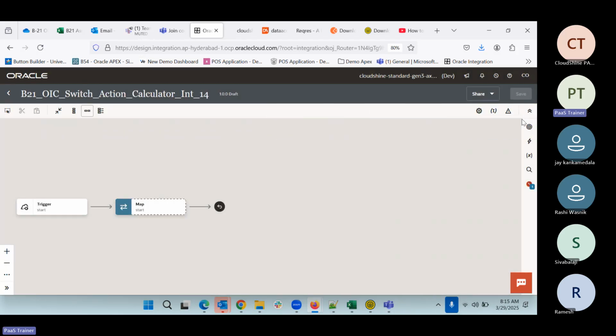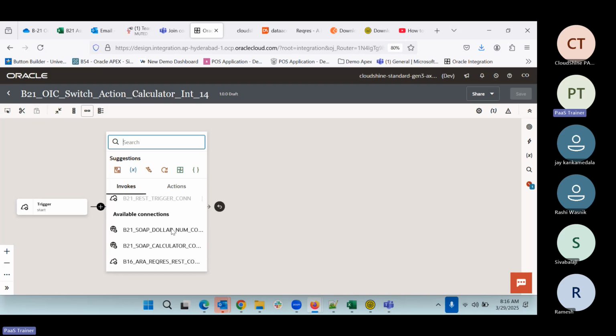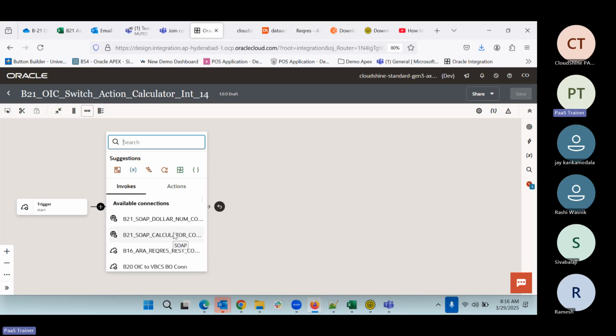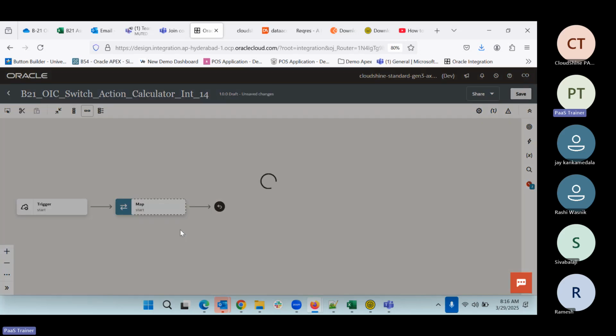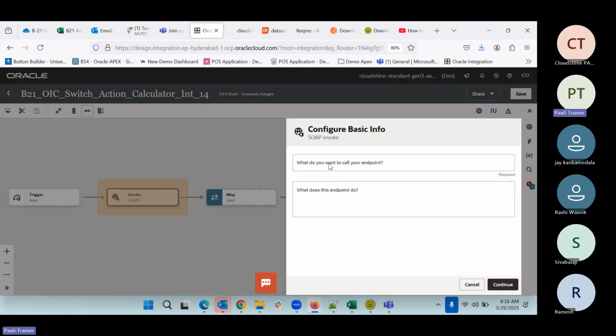Now what is the next thing which we need? We wanted to do the calculator right here. So we know what we need to do. We need to call that SOAP connection of the calculator. So this is our SOAP connection of the calculator. So we can come here and put the logic here.